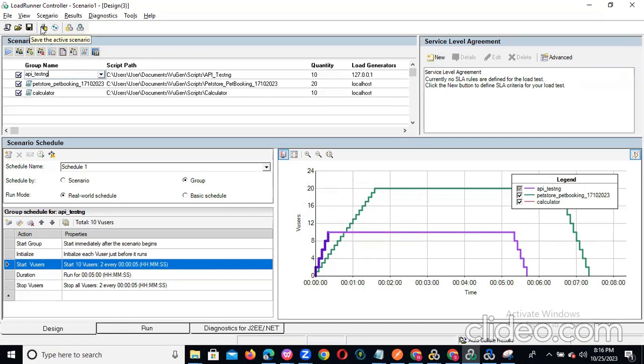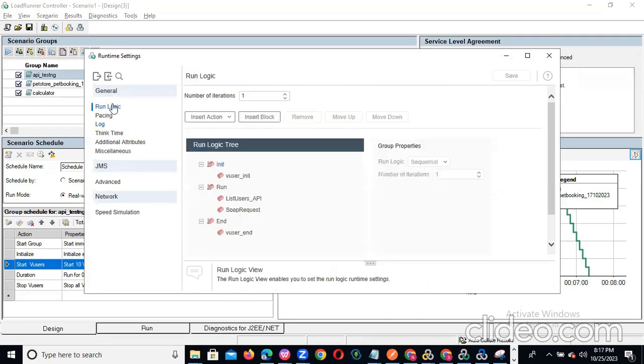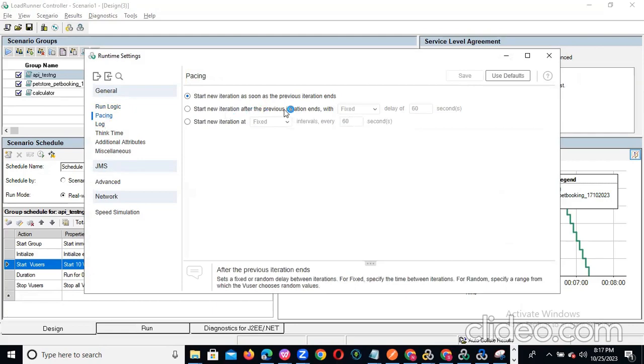In runtime settings, you need to do that. You can open this, select each script, and apply the settings as per your requirement. Pacing also, if they provide it, you can get it.